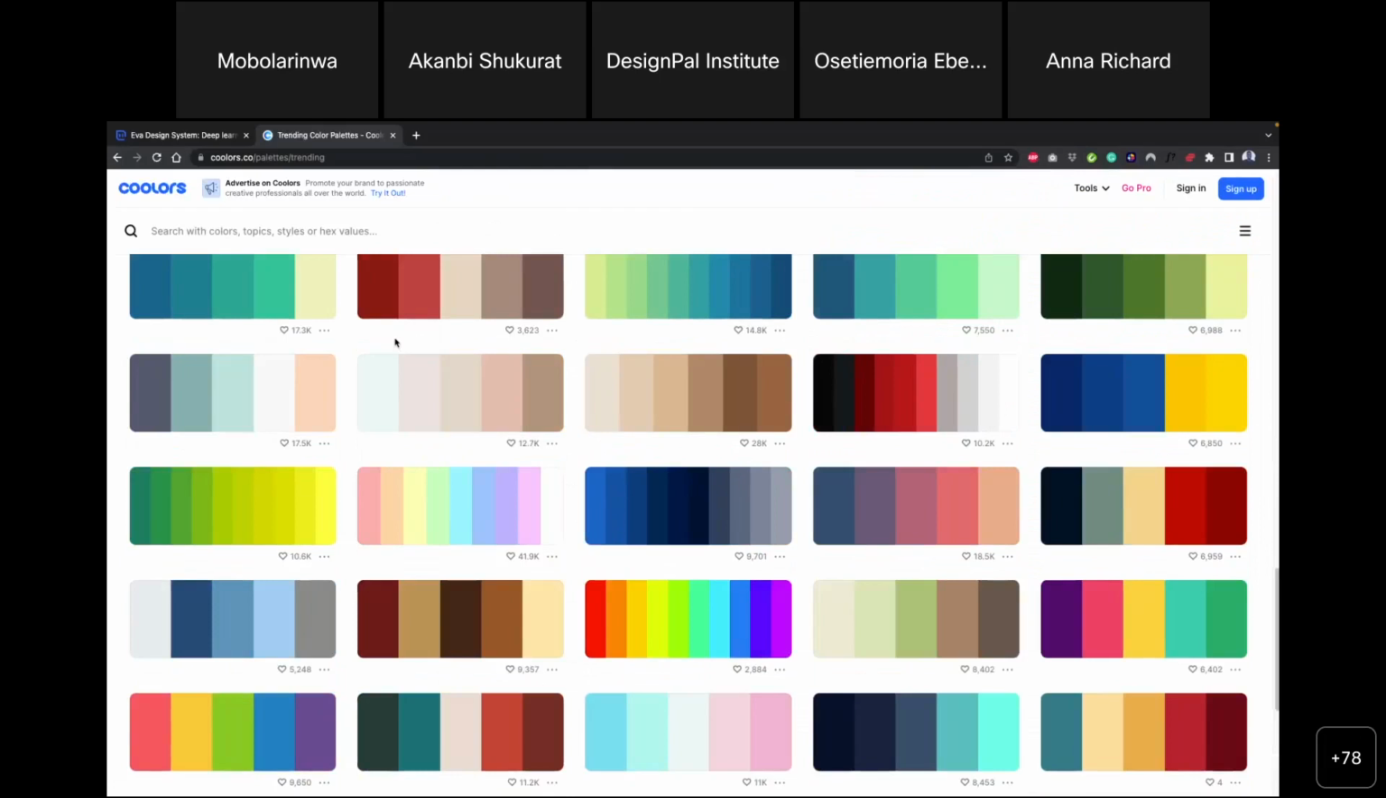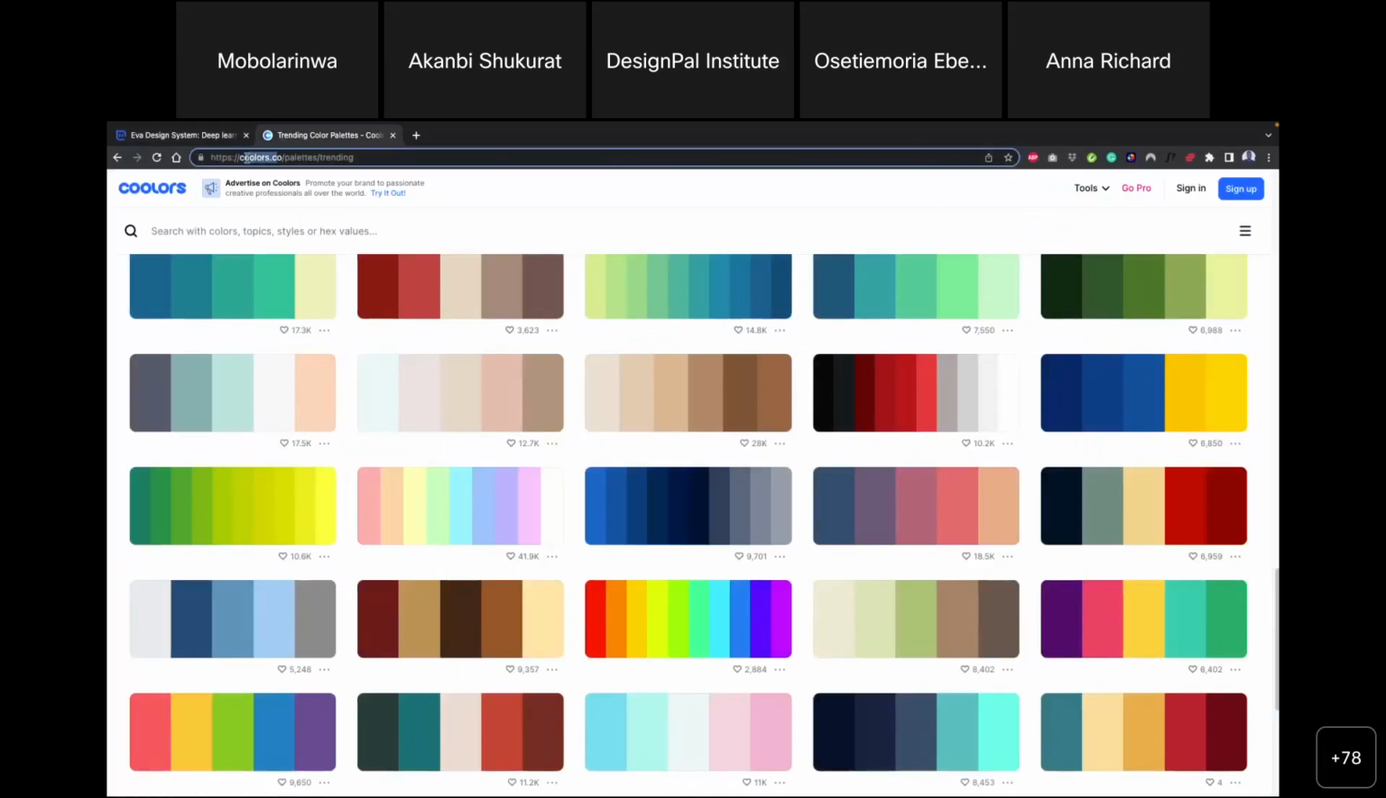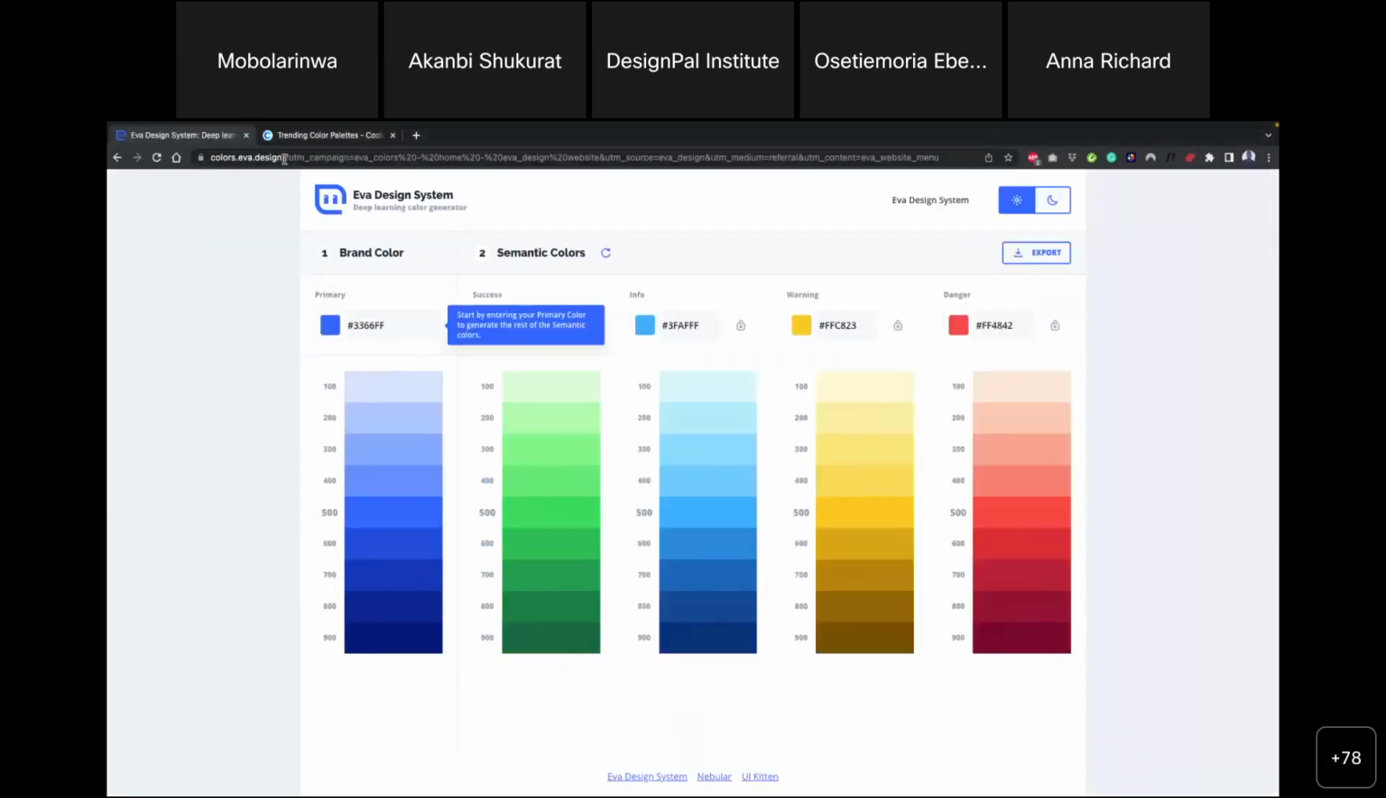The other color tool I use is called the Ever Design System Deep Learning Color Generator. Basically, this color generator helps me to generate. Yeah, it's coolers.co. Let me just drop the link for you guys. Coolers.co and also Ever Design. So this particular tool, I use it to create shades of my colors that I'll be using in design.